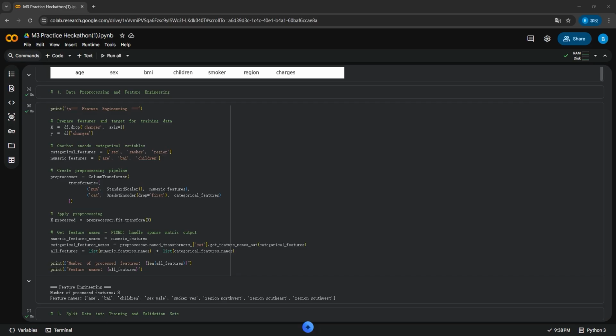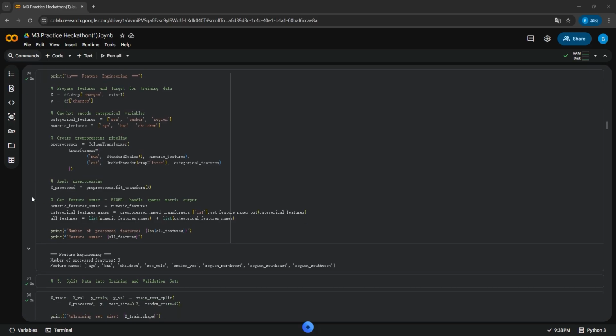Since the target variable insurance charges exhibited strong right skewness, transformations were applied to stabilize variance and reduce the impact of extreme values. This helps regression models learn more consistent relationships rather than overemphasizing outliers.